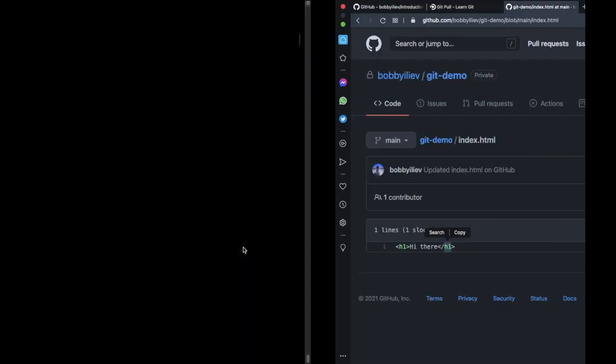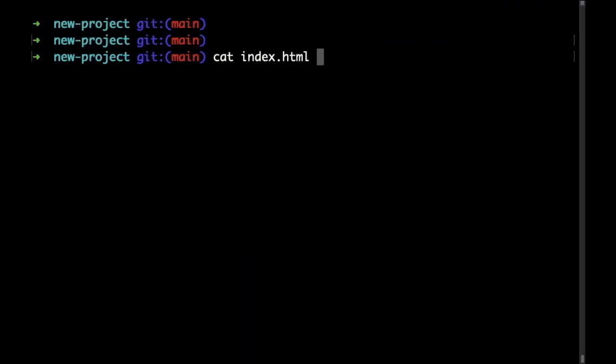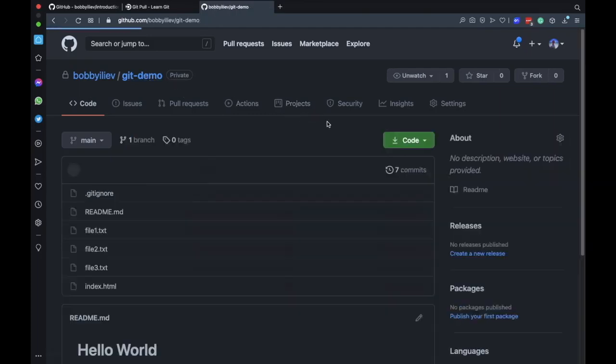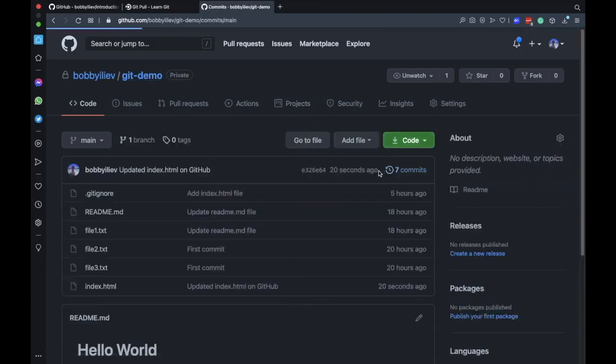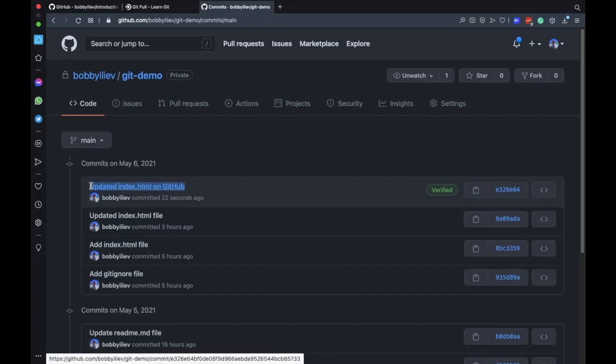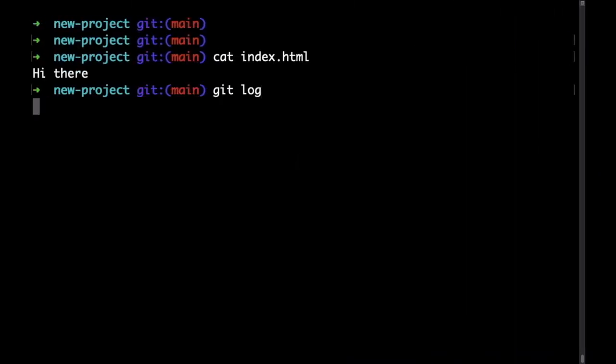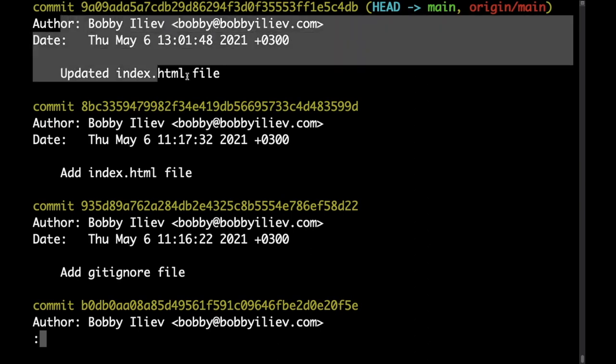But if you go to our local repository and we check the index.html file here, you can see that the h1 tags are still not here. If we go to GitHub again and check the commit history, we can see that 20 seconds ago we made that commit. But if we run git log locally, this commit is not present.